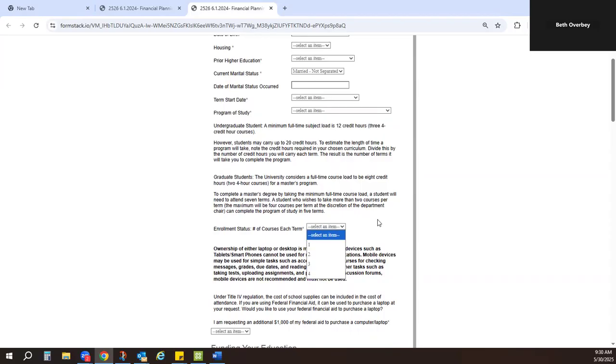For an undergraduate student, a minimum full-time subject load is 12 credit hours, which is 3 full 4 credit hour courses. So if you want to be full-time, you would select either 3 or 4. To be half-time, you would select 2.